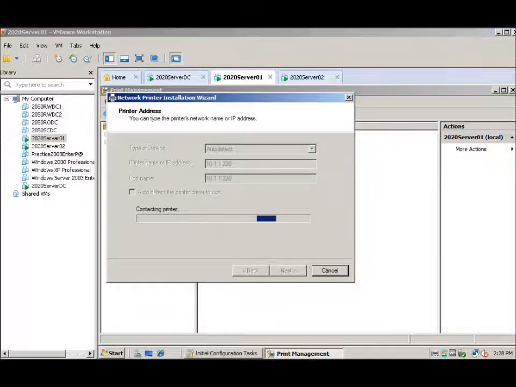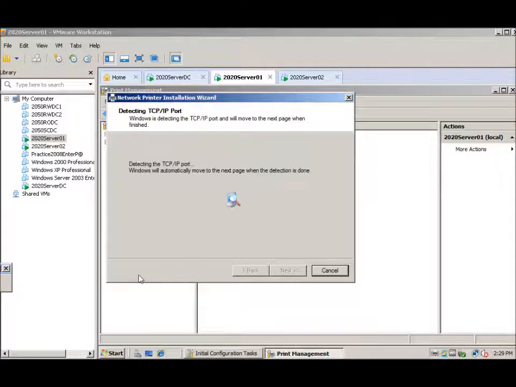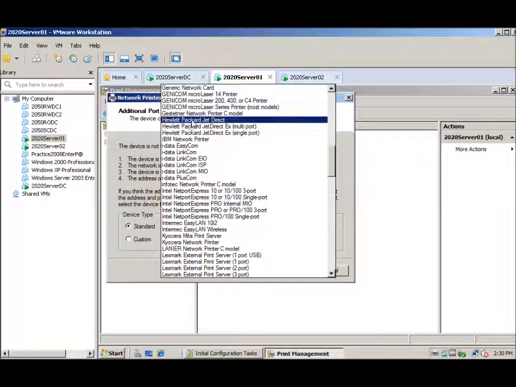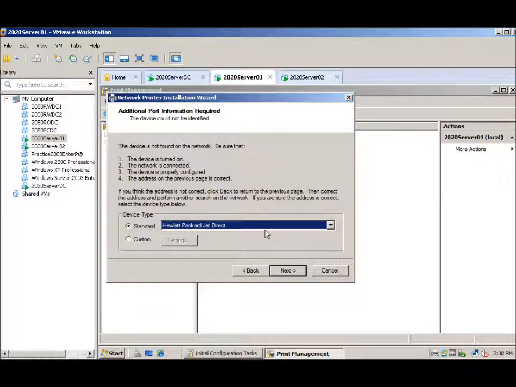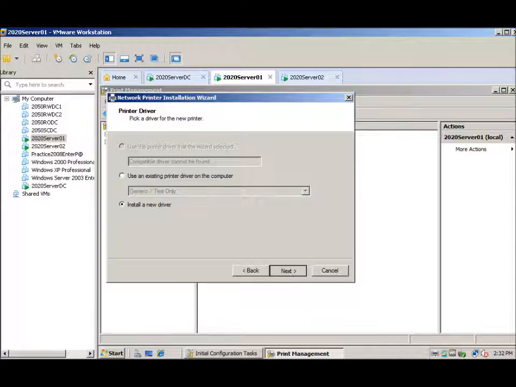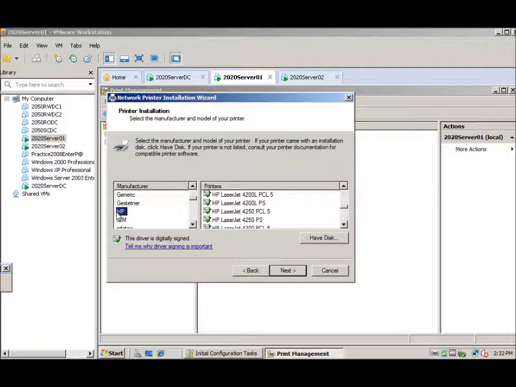Click next. The server is actually trying to find that TCP IP address port. We do not have it set up yet, so we'll let it search for it because we can't go on until it comes back and tells us it couldn't find it. It's come back and told us the device is not found on the network, but we don't want the generic NIC card. We're going to do it like a JetDirect box. And our HP printers are actually HP 4250s, and we'll click next. Okay, then we want to install a new driver. Click next. And then we want to slide down on manufacturer and click HP. Then we're going to select the first 4250 PCL5 and next.